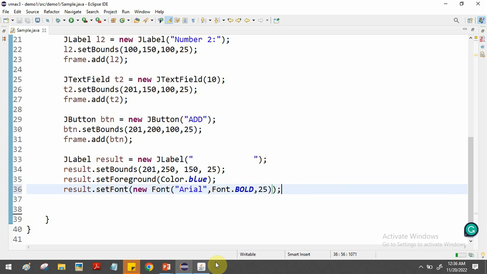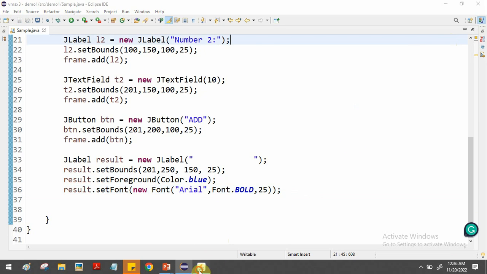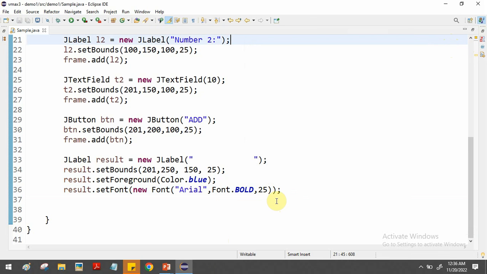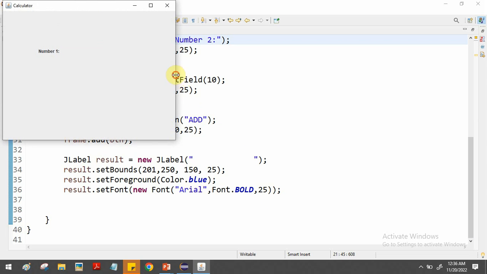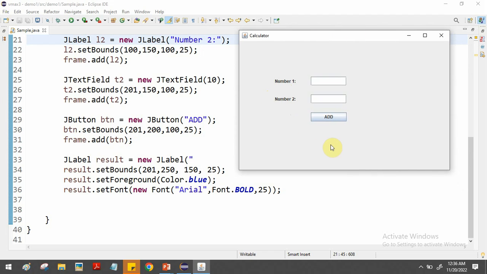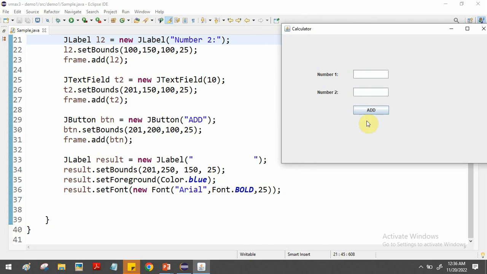So now see the output here. When you see in the design, this is an empty label, right? So nothing will be visible now. After calculating the addition of two numbers, we are going to display the result here. So when we are displaying a result, it will be displayed here. But when you run the program, nothing will be visible since it is an empty label.